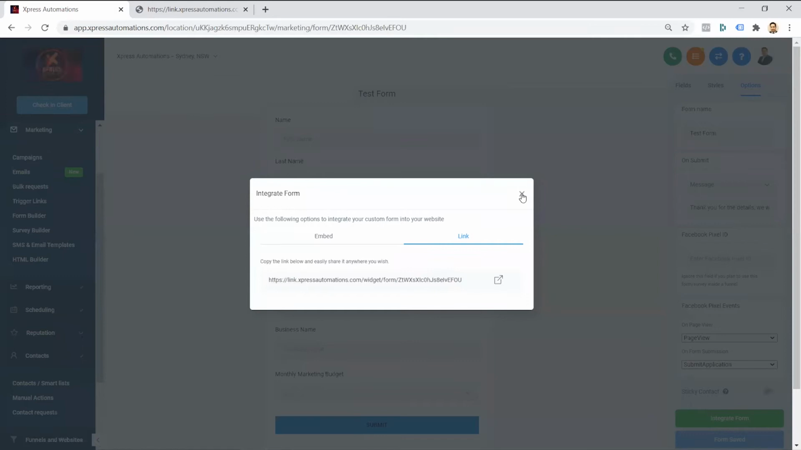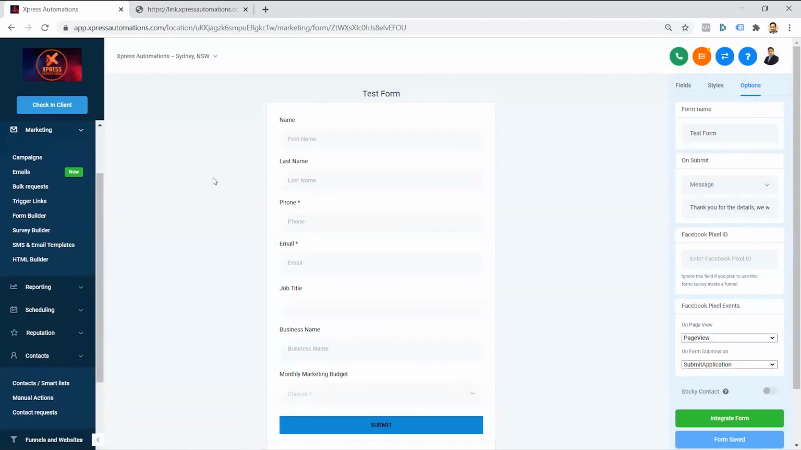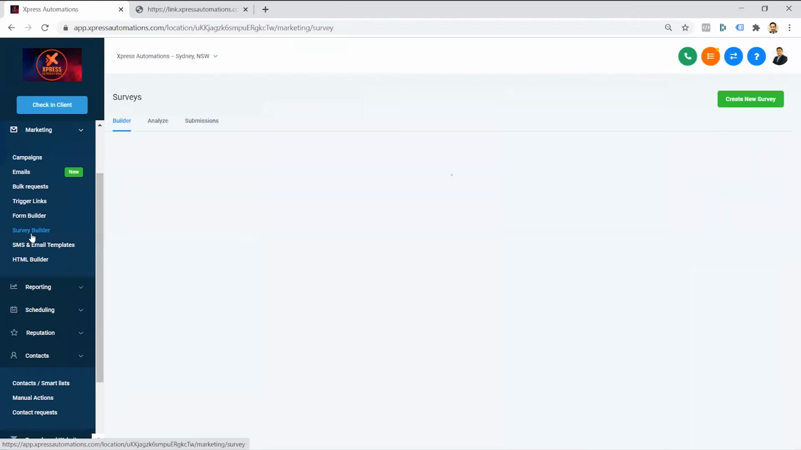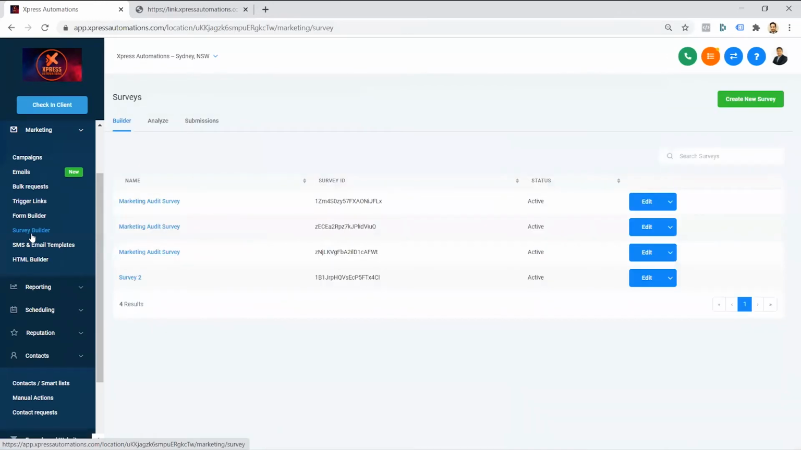So all the information sits in the system, and any automation or actions that need to happen automatically when you complete this form will trigger, and all leads will get the same experience when they start working with your business. Okay, next one is your survey builder. Let's go to your survey builder now.